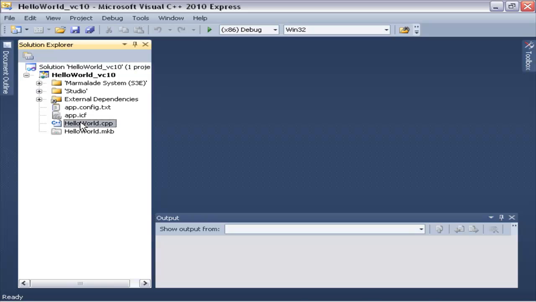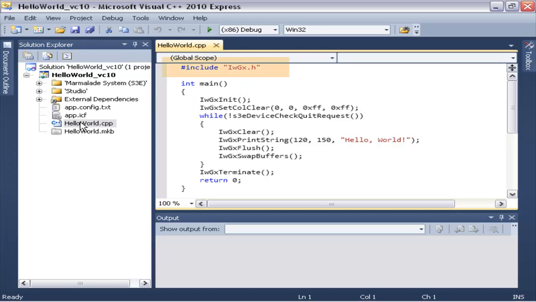Let's take a look. At the top, we include a single header for the Marmalade drawing library. The entry point of our app is a standard C main function. First, we initialize the Marmalade drawing library. We then have a while loop that runs indefinitely, waiting to be quit by the OS. We make a couple of simple calls to the drawing library to render a text string and flip the screen buffers. And finally, we shut down the drawing library and return.